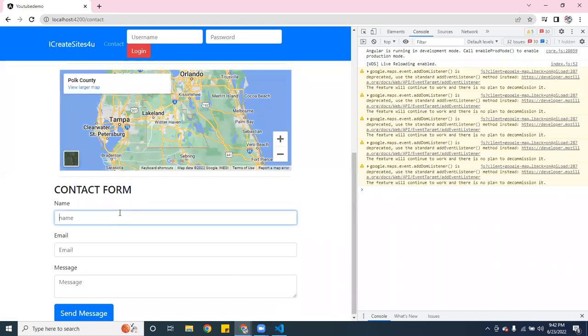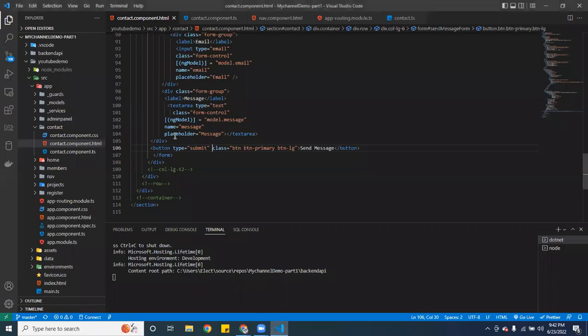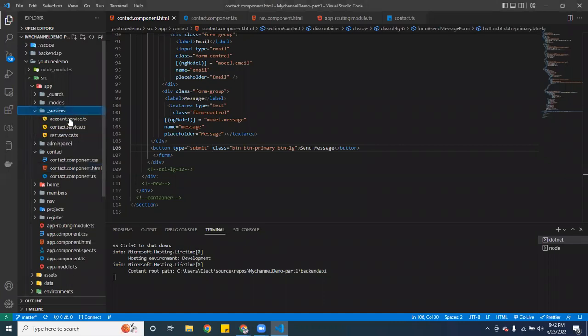Okay, let me do that again. Got to figure out about that. Okay, so Martin, AOL, testing from the front end. All right, here. Oh, we got a 404 status, API contacts. Oh, I see, APIs. Now let me open the back. It's actually supposed to be contacts. That's probably why it's not working. All right, so we got to go back to the services, which is over here.